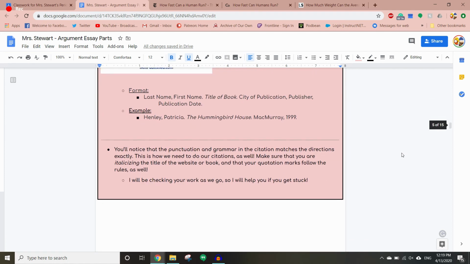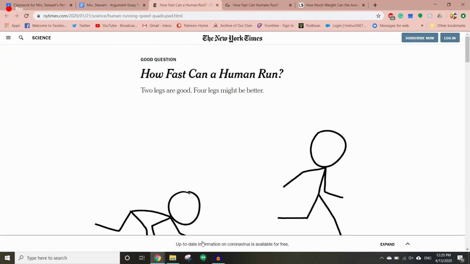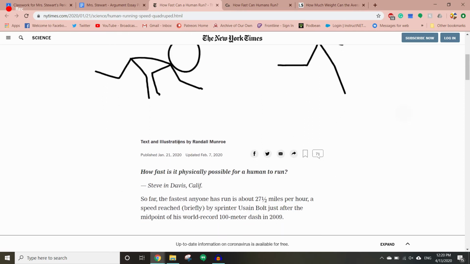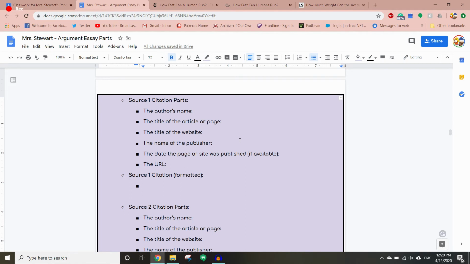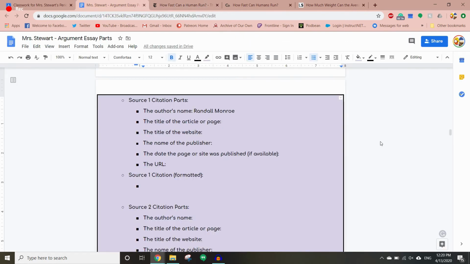So I'm going to take you through my sources and citations. For the author name for source 1, we're going to go here. Author name is typically up towards the top. So, Text and Illustrations by Randall Munroe. So we know that's the author. So Randall Munroe. Okay. The title of the article is How Fast Can a Human Run?